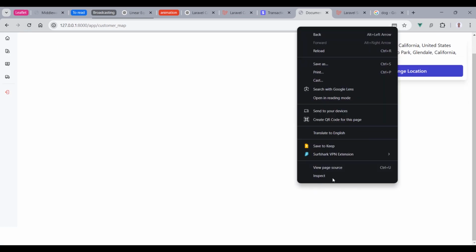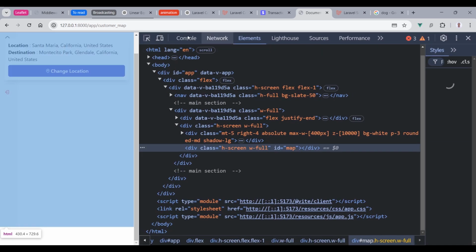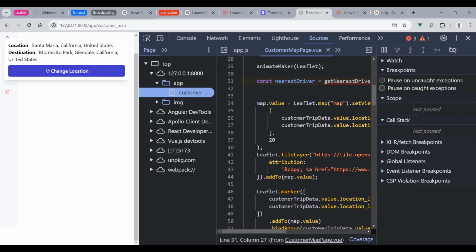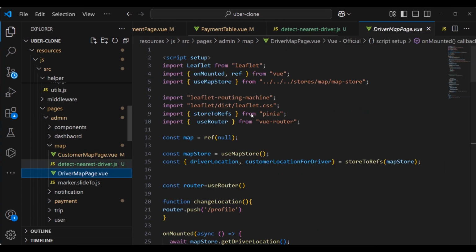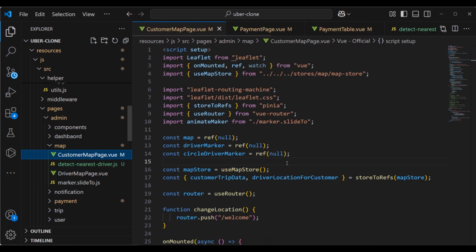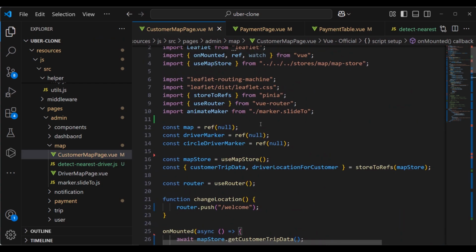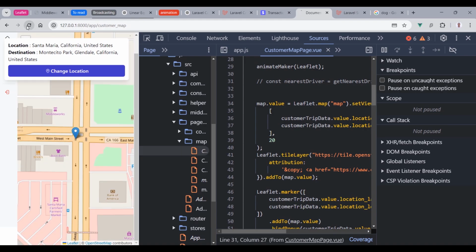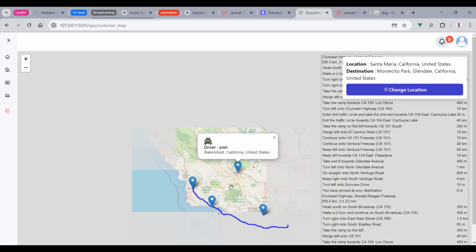Let me get into the console. It seems we got an error. We're going to fix it. And here, I'm now looking right here. We got an error: driver is not defined. We are going to fix it. And here, I'm going to head in right here, customer map. And here, we're going to fix the error. I'm going to uncomment this, like this. Now, I'm going to refresh the page here again. And then you're going to see two drivers on the map. We are going to have two drivers.